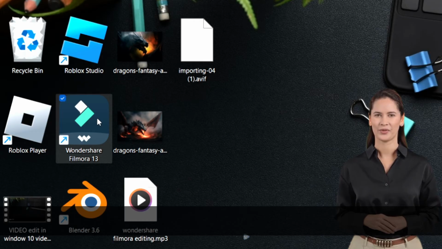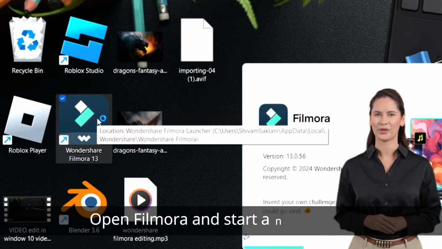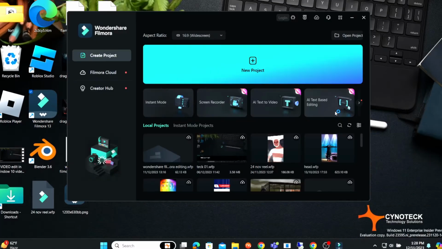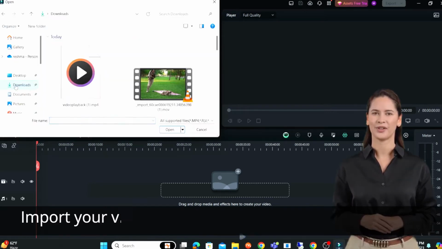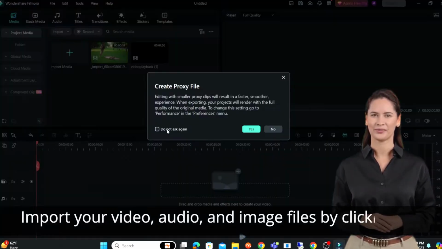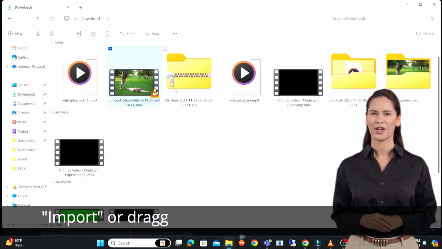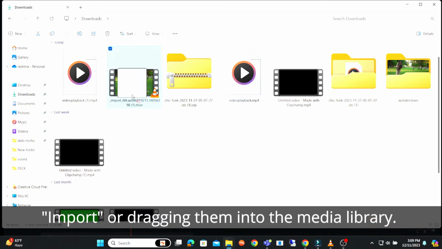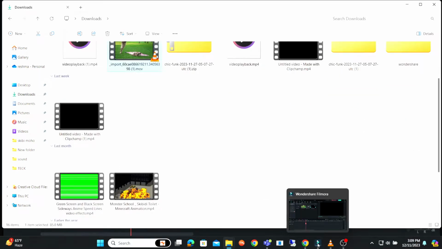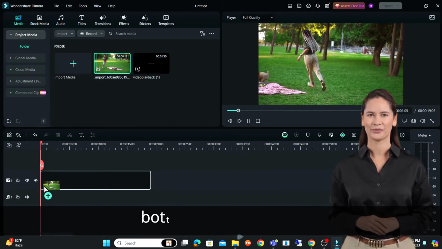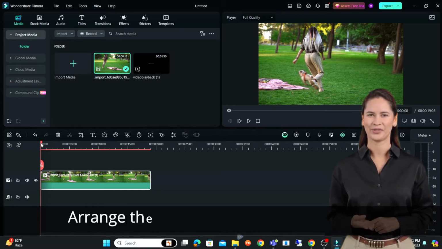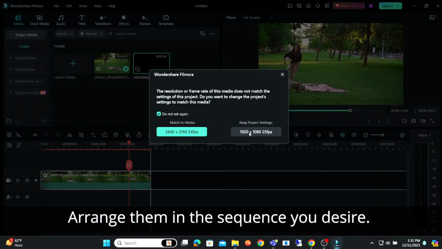Import media. Open Filmora and start a new project. Import your video, audio, and image files by clicking on Import or dragging them into the media library. Add media to timeline. Drag the files from the media library to the timeline at the bottom of the screen. Arrange them in the sequence you desire.